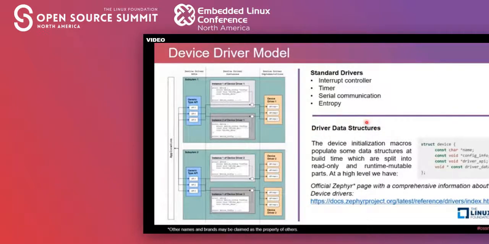Device data structures. Struct device. The config info member is for read only configuration data set at build time. For example, base memory mapped input output addresses, interrupt request line numbers, or other fixed physical characteristics of the device. This is the config infrastructure, passed to the device pointer init macros. The driver data, that struct is kept in RAM and is used by the driver for the per instance runtime housekeeping. For example, it may contain reference counts, semaphores, scratch buffers, etc. The driver API struct maps generic subsystem APIs to the device-specific implementations in the driver. It's typically read-only and populated at build time.